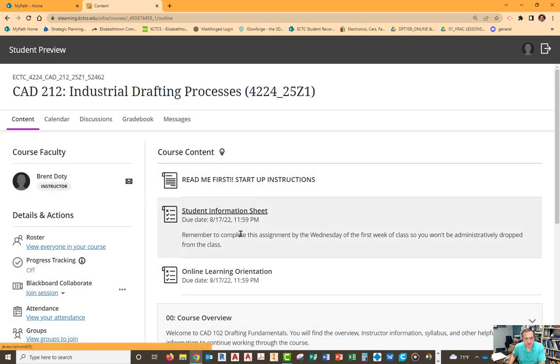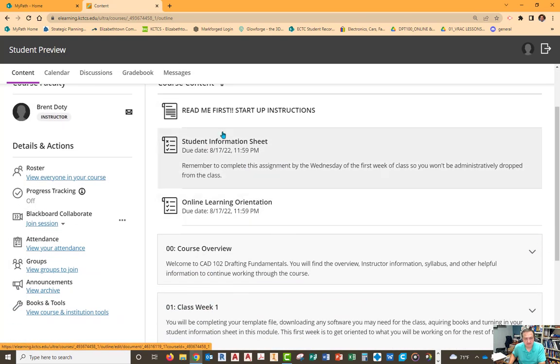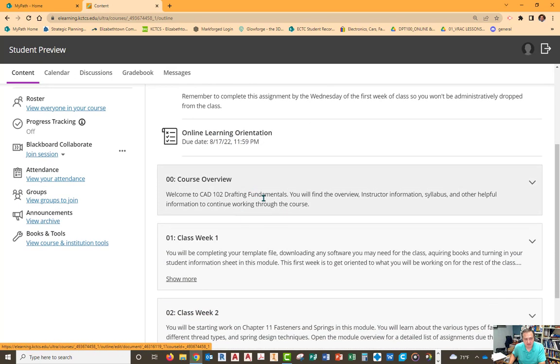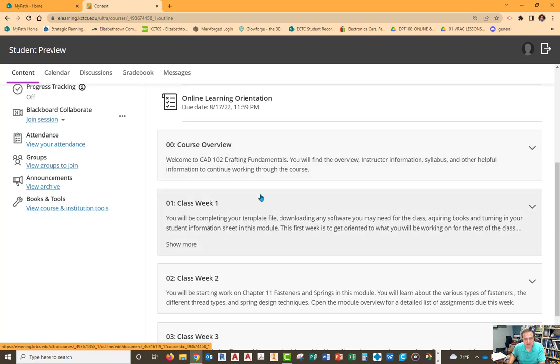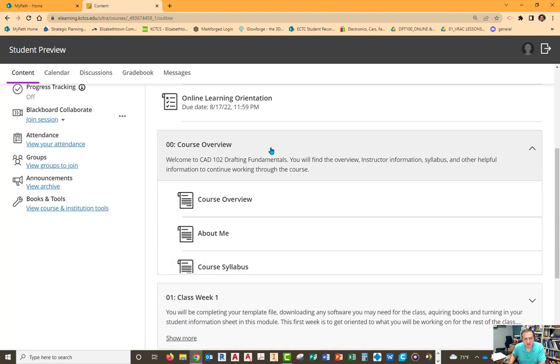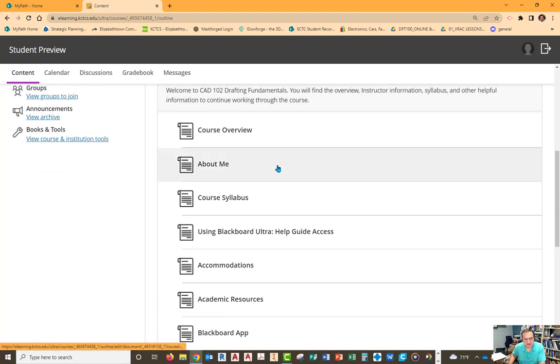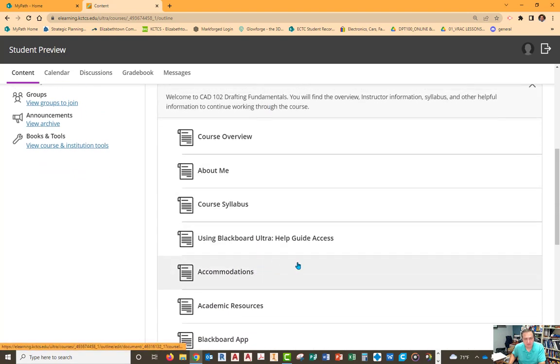So obviously you probably already moved past this. You've done your student information sheet, you've done your online learning orientation, and whoops, looks like I need to fix that. It still says CAD-102. Imagine that. It's been a fun time trying to get to this new Blackboard.